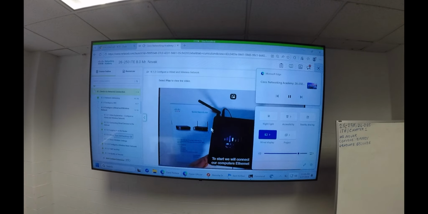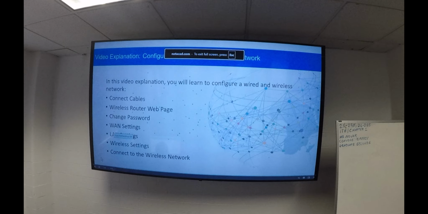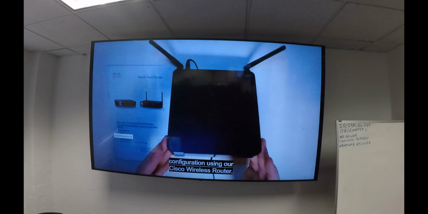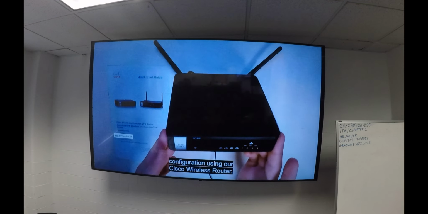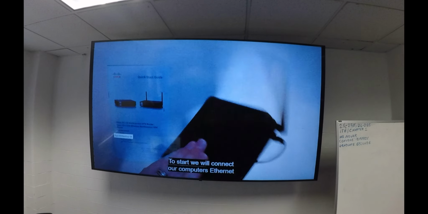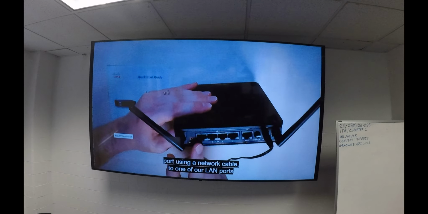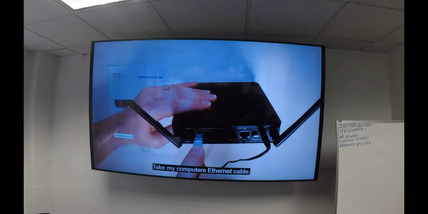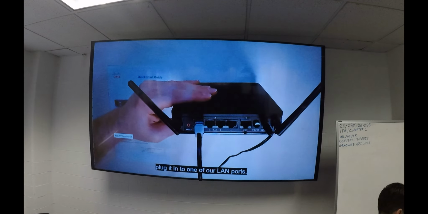To start, we will connect our computer's Ethernet. Hello everyone, it's time to get a computer hooked up to a network. About 10 minutes. In this video, we're going to do a wired and wireless configuration using our Cisco wireless router. To start, we will connect our computer's Ethernet port using a network cable to one of our LAN ports on the back. Take my computer's Ethernet cable and plug it into one of our LAN ports.